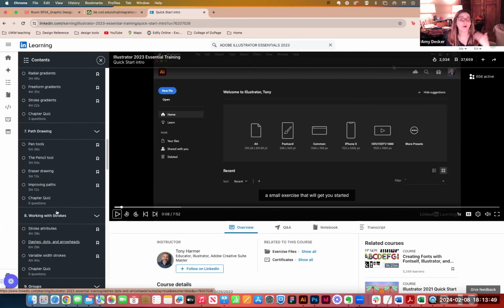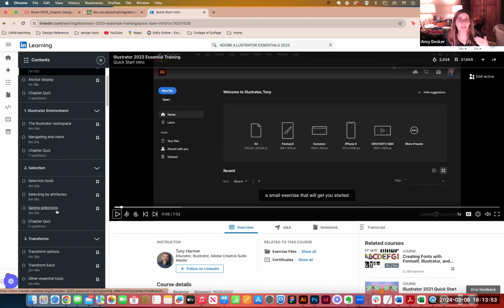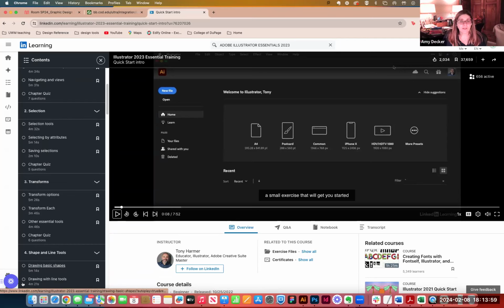You know what we're doing. We're drawing, we're using shapes. We're going to be using the pen tool, the pencil tool, the smooth tool, those kinds of things. So feel free to jump around, go through the table of contents.